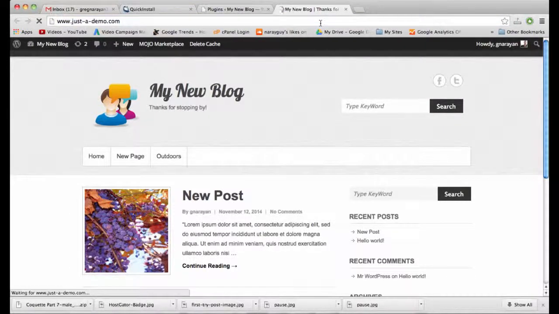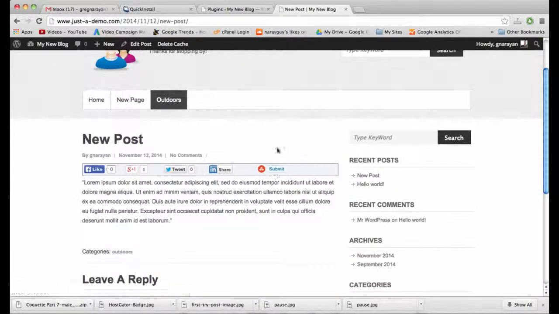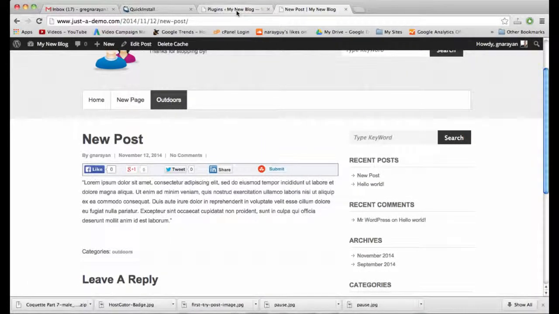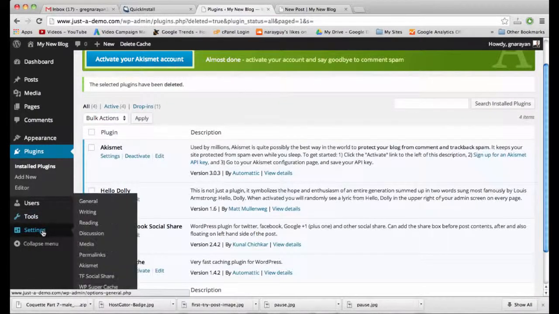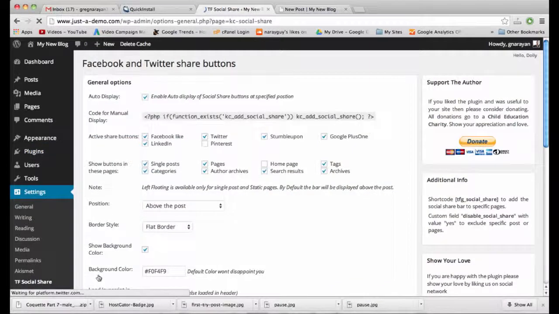We'll take a look at this site, and it looks like nothing changed, but if we go to our new post, we now have this social sharing area above the post, this little panel. So that's really cool. I could actually +1 it right here, or I could like it, or I could even tweet it right from here. And if you want to control those settings on your plugin, then you just go over to settings, and now we got an additional setting for TF Social Share, which stands for Twitter, Facebook.